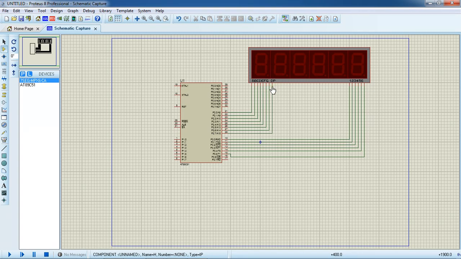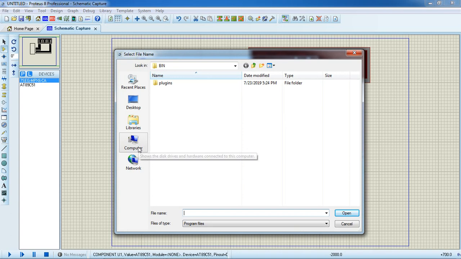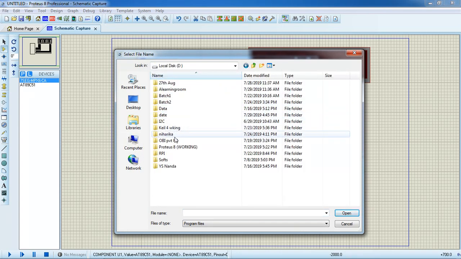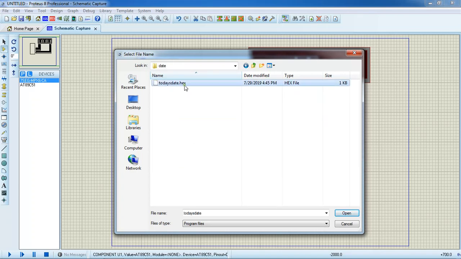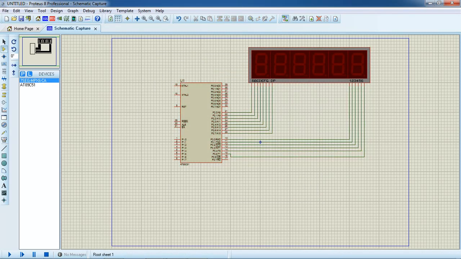After designing your circuit, double click on the controller. It will ask for the program file, which program you are looking to link. So it is already saved in my D drive, in the date folder. So this hex file you need to link with your simulation design and change your oscillator frequency as 11.0592 and now play the design.